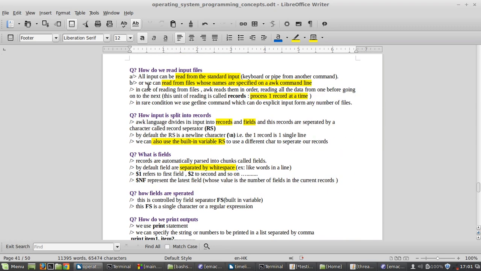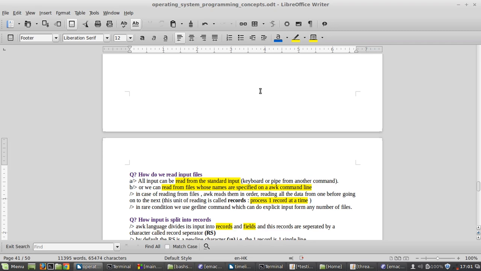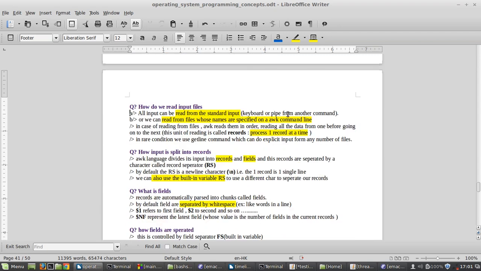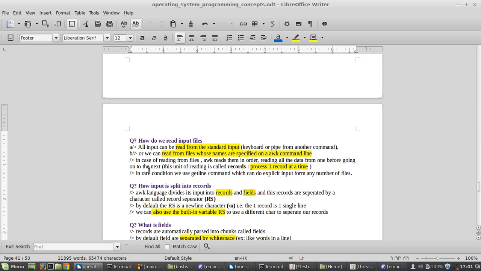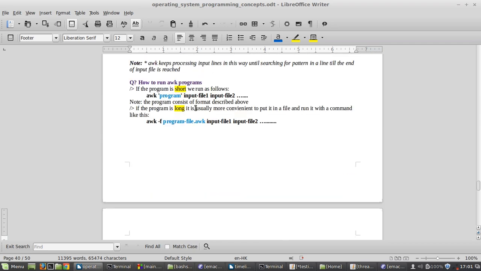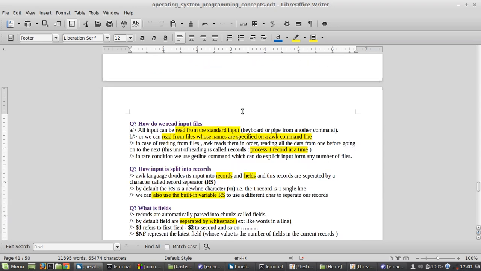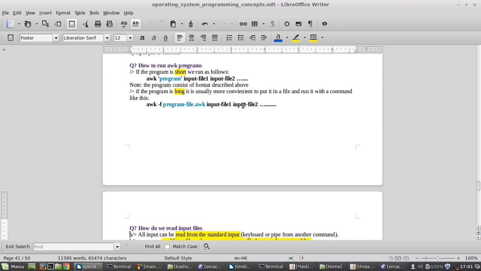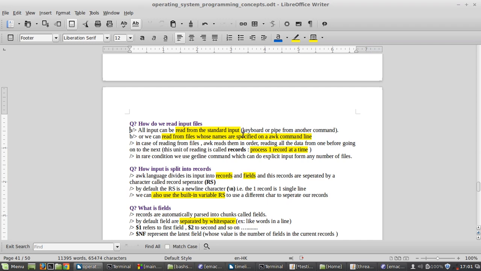So how do you read the input files then? There are two ways to read the files. All input can be read from the standard input, that is, from the keyboard or a pipe from another command, or you can read from the files whose names are specified on the awk command line. Here I am reading from the files specified on the awk command line.